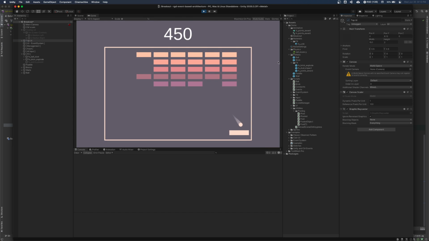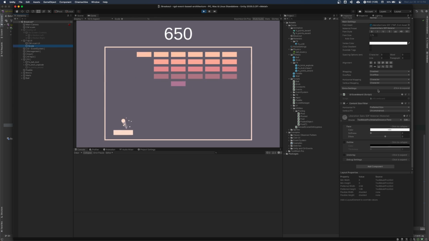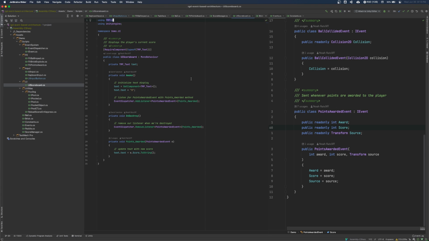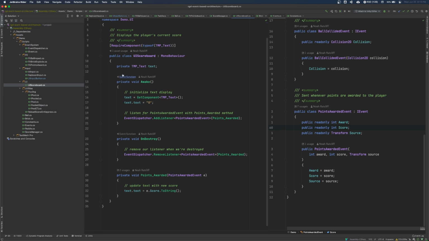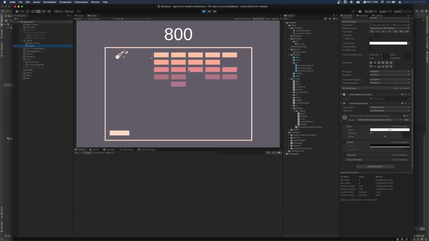we'll bring in some kind of score display UI, right, that updates whenever the score is awarded. And we've already kind of covered this example at the top in the presentation, but just for a recap, we have text and we listen for an event and we update the text based on the data from the event. It's that simple. So we have scores being displayed on screen.